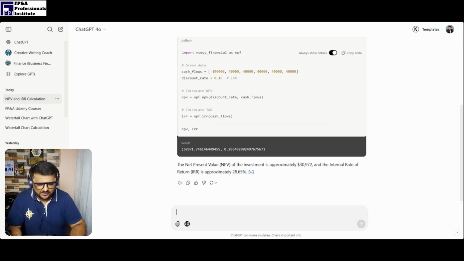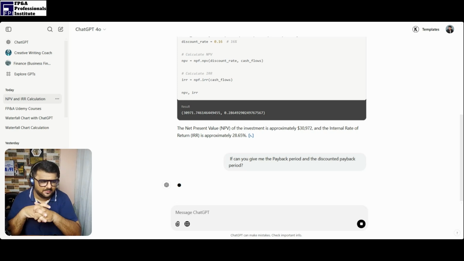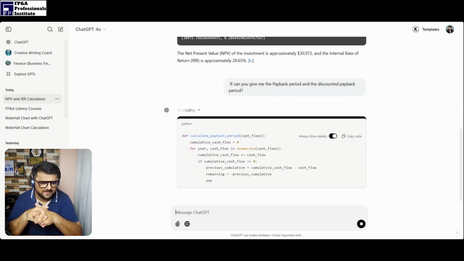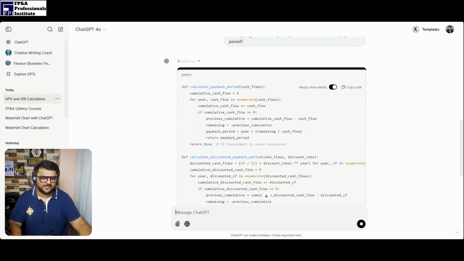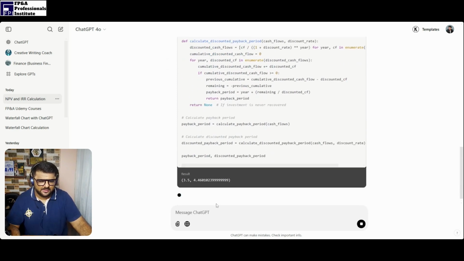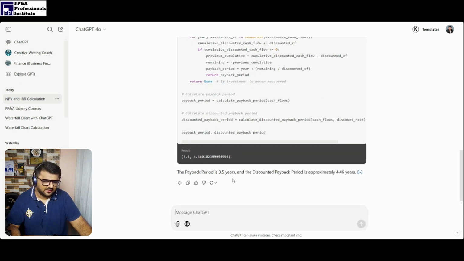Next, we'll also ask ChatGPT, can you give me the payback period and the discounted payback? So now I'm asking it to calculate two more metrics, the payback and the discounted payback period. Again, it is doing some calculations on the back end to get me those results. And it has given me the payback period as 3.5 years, which looks to be okay, and the discounted payback period as 4.46 years. So we have calculated the NPV, IRR, payback period, and discounted payback period in just a fraction of a minute.